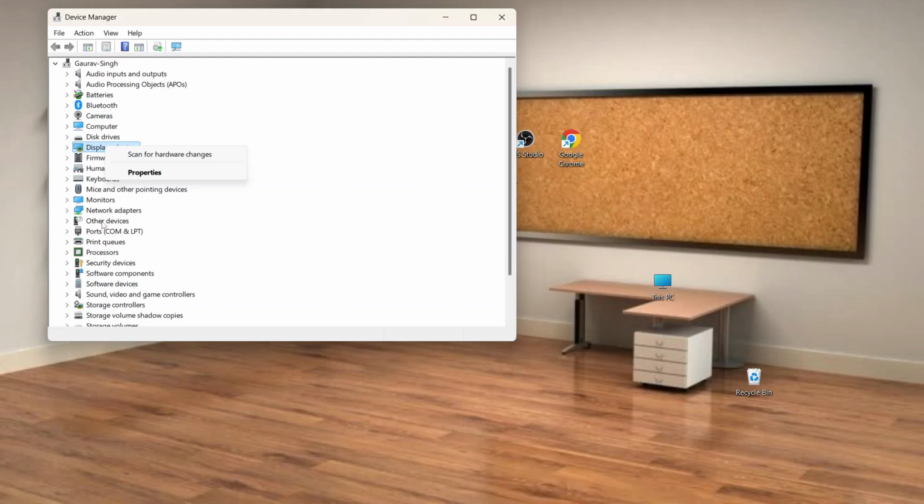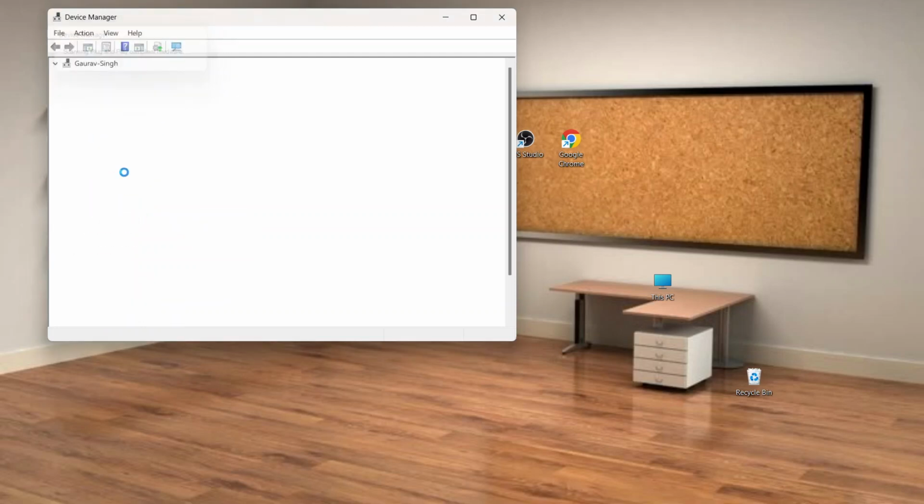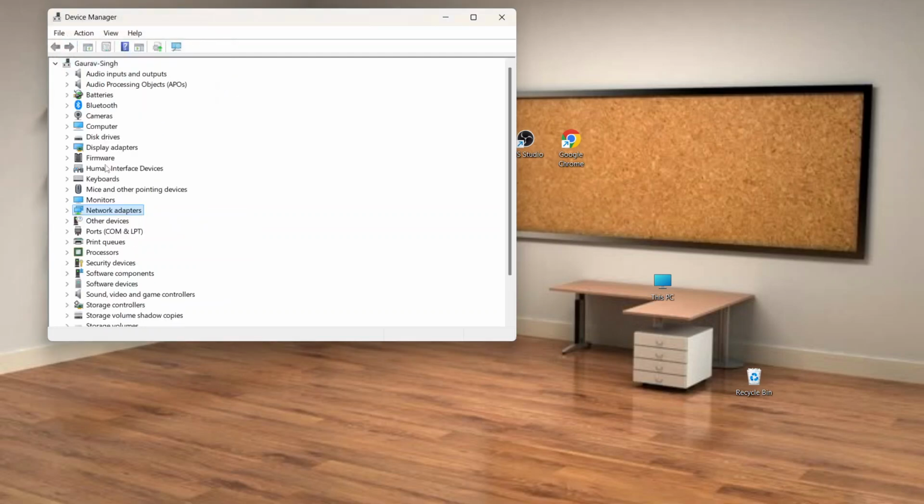If, however, the issue persists, our next step is to check if Windows can detect any missing hardware changes. Once again, head to Device Manager. Locate the Action tab at the top of the window and select Scan for hardware changes. This command prompts Windows to search for any hardware components that might not have been recognized. It's an excellent way to ensure your system is fully aware of all the components connected to it.